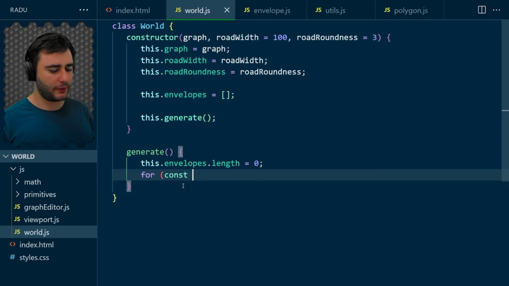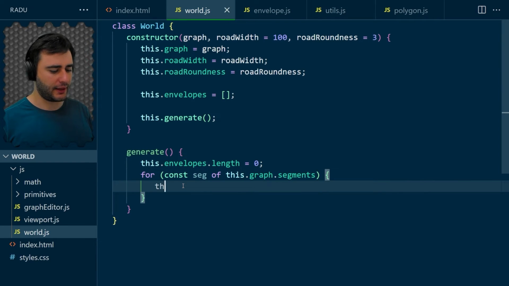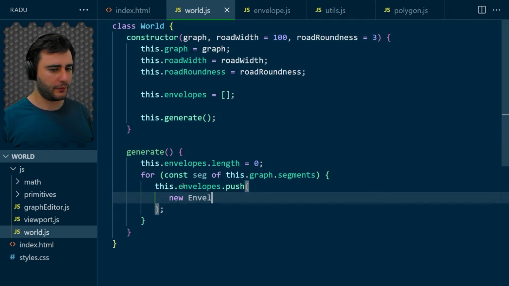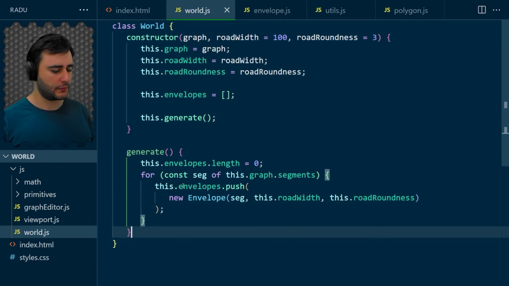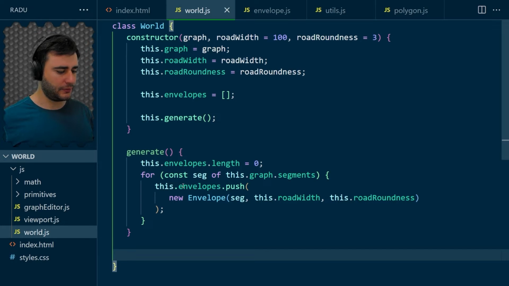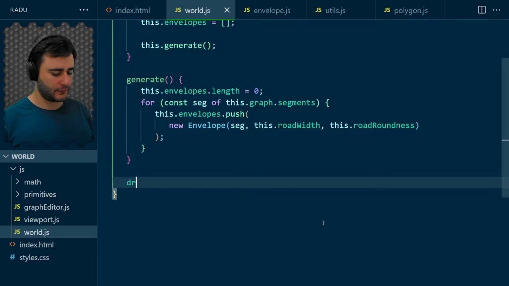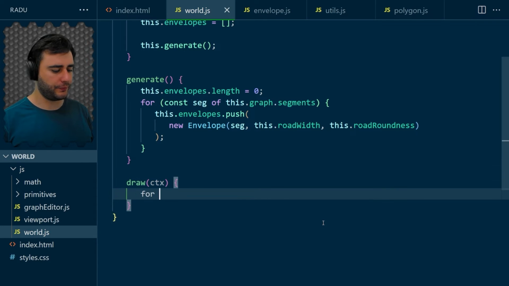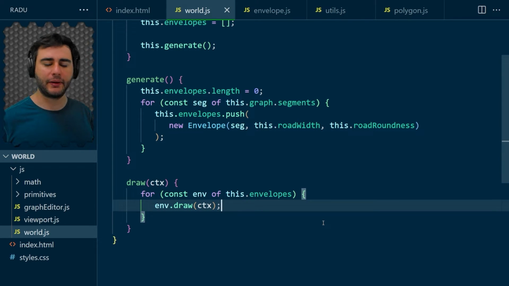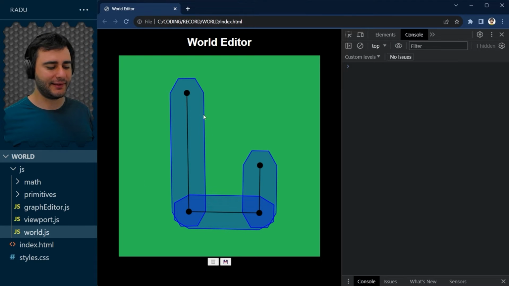So let's loop through all the segments now, like this, and push into this envelopes array a new envelope from this seg, and with the road width and road roundness attributes from above. And now this world is also going to need a draw method. And I am just going to, for now, loop through all of these envelopes and draw them on the context one by one. Let's refresh. And now we get this.